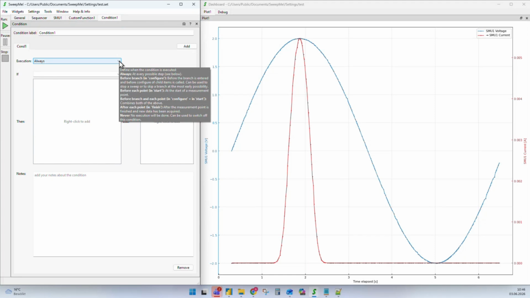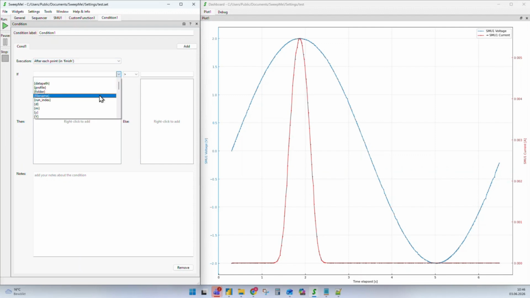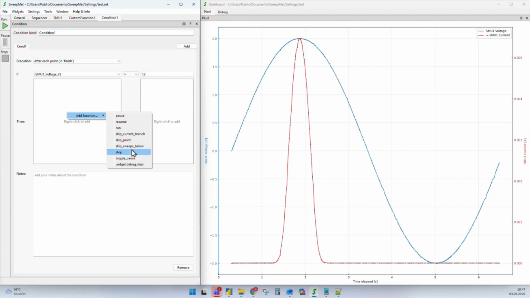Here I also have this execution field where I say, when do we want to use this condition? Here I want to use it after each point. This means always when a measurement point is finished, I want to make a check and check a condition. Here I could, for example, say if the voltage of SMU1 is larger than 1.9, then we can skip the current branch.